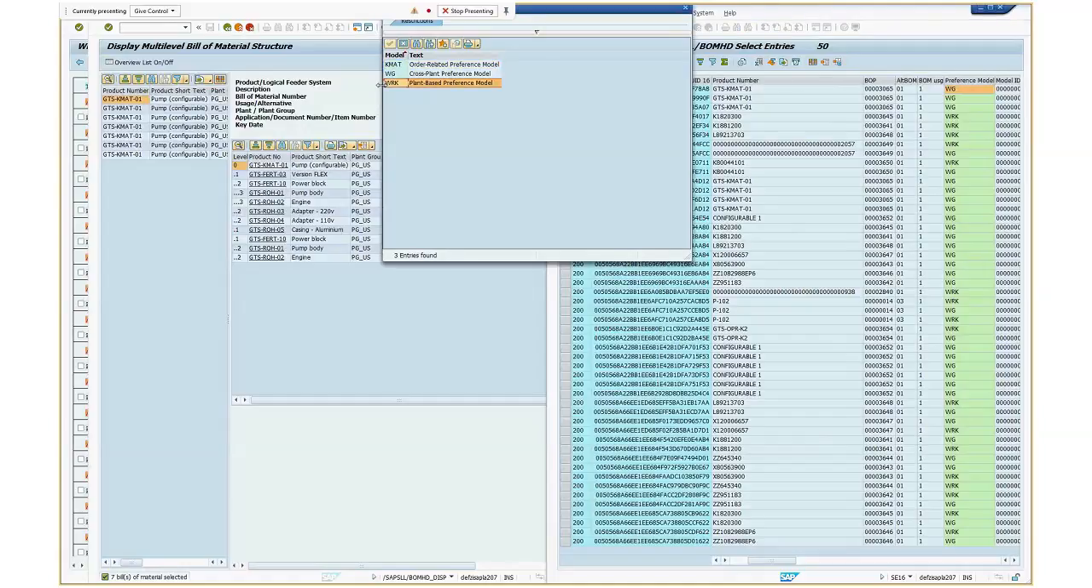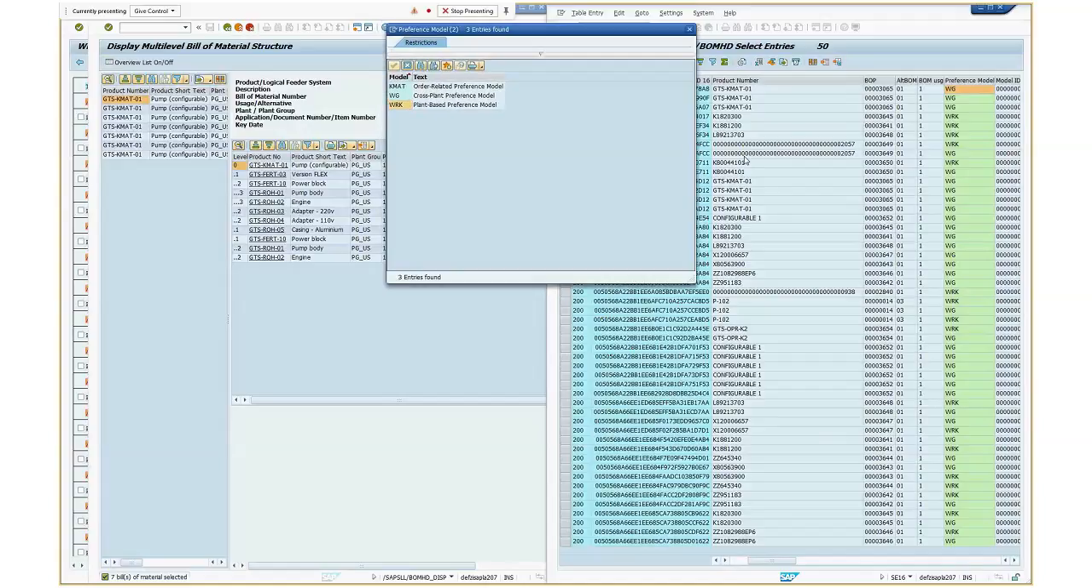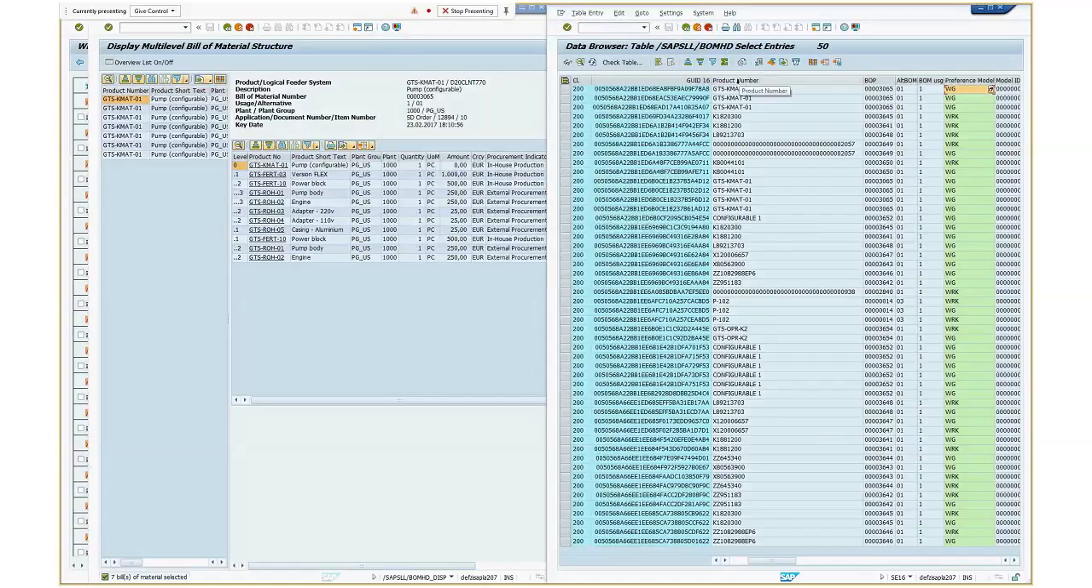Okay, so here let's look at one. Let's find one that's WR. Okay, so it looks like this table, BOM HD, has your product number and the type. So let's look at one of these. WRK. Cool. That's WRK type.